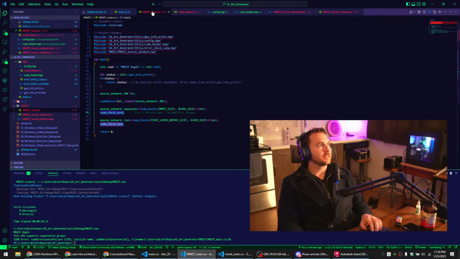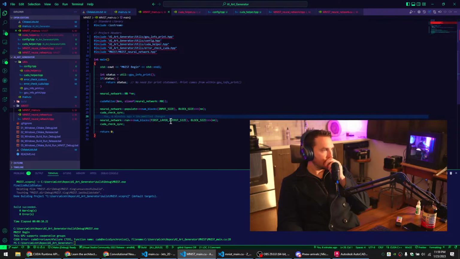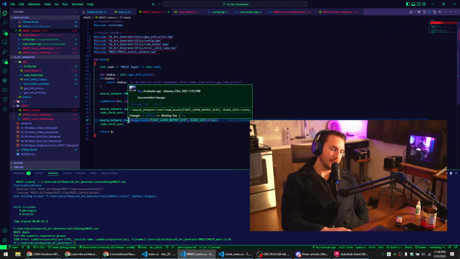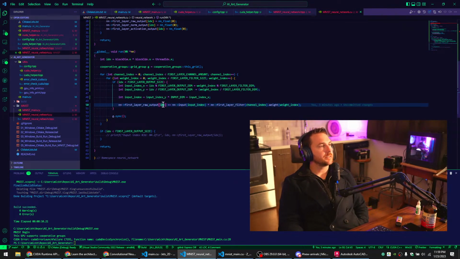mnist main. Okay, so we're probably, we're not using shared memory. First layer output 26 by 26, which is 676. 256. So there'll be 3 blocks running. And for us to be out of bounds. So we're referencing our output, which is within first layer output size.